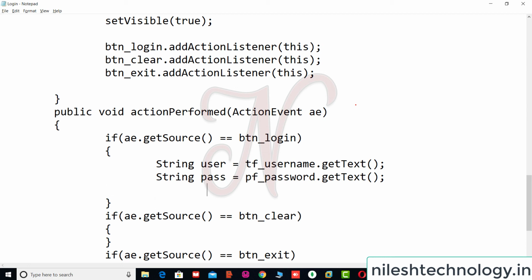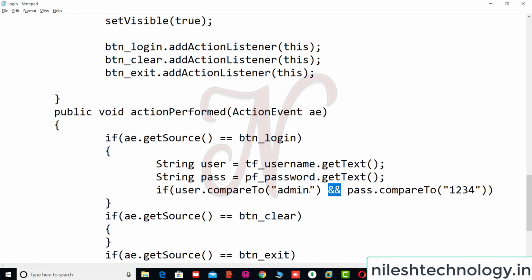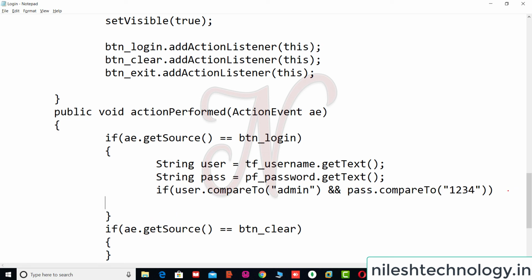Okay, so see here, we can compare this username and password by using some if condition. If user dot compareTo method compares the string admin, okay, and password dot compareTo 1 2 3 4, it means there is a need for both conditions to be true. Okay, so if the first condition as well as the second condition are true, then it enters into this if condition. So in this if condition we can use the JOptionPane dot showMessageDialog.